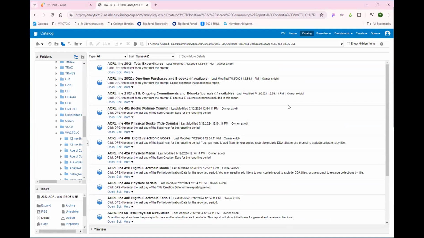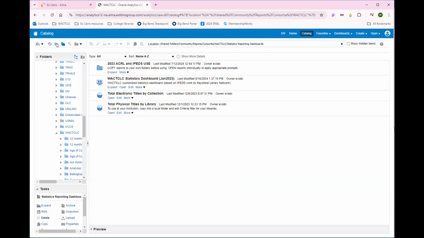Just in case you're new to going in and looking at the shared folders, this is the little primer, if you will. One of the tools that I like a lot to use in analytics is the up button, because I don't always remember what folder I'm in here, and I don't want to be scrolling all over the place trying to look for it. So using the up button.